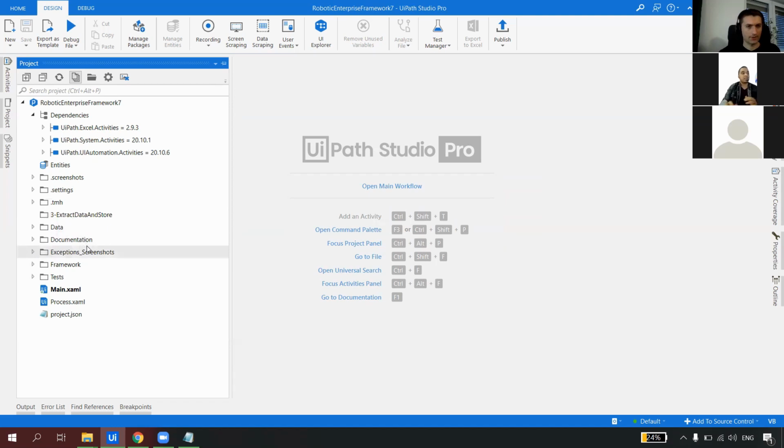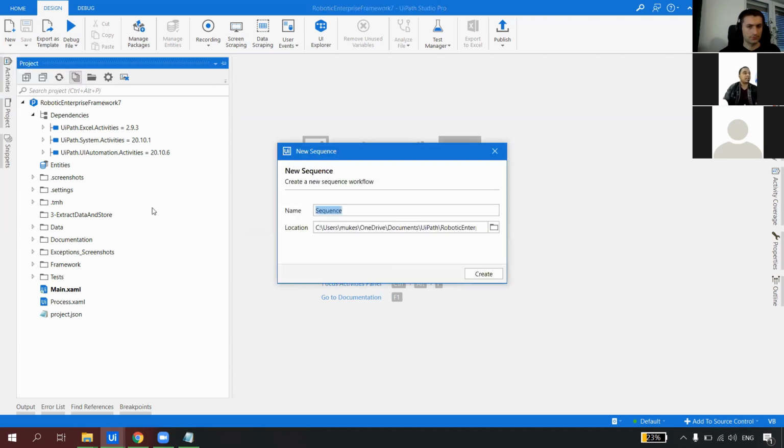And if there are multiple folders, then you will be able to buy this number. So this is the third step where I am extracting and storing the data. Now whatever XAMLs you create, I will create a new sequence for that matter. And what is this sequence for? So this sequence is for, let's say, extract data.